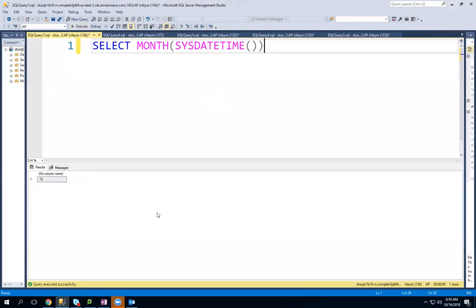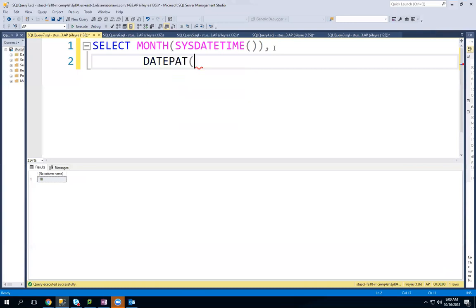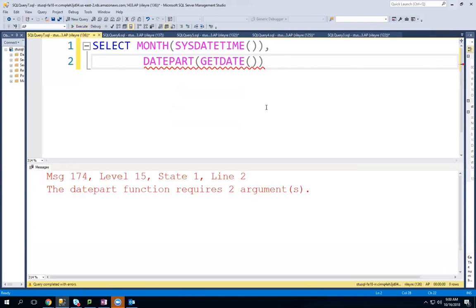Now, if I want to just get the month part of that date, I'm going to wrap that SYSDATETIME function call within a MONTH function call. If I want to get the date part, let's do a little bit more of a query here. I just want the date part of today's date using GETDATE. Oops, I need another argument. Let's see, which part do I want? Oh, I would like the year.